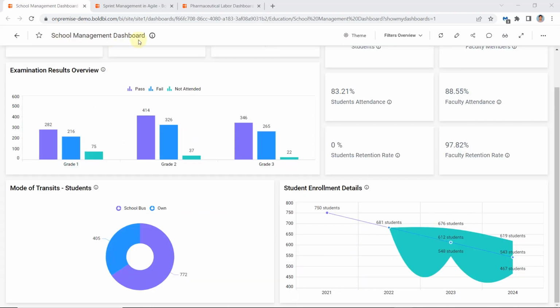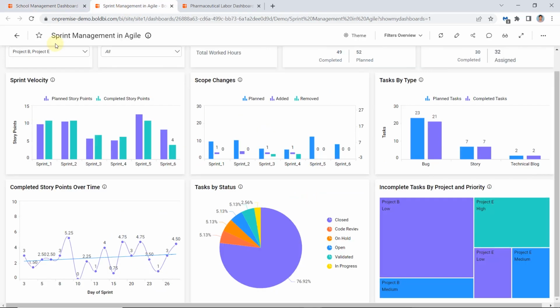In this school management dashboard, a spline chart is used to showcase the number of students enrolled in the school for each year and forecast the student enrollment for the next 2 years. In this Sprint Management in Agile dashboard, a spline chart has been used to showcase the story points completed in each day of a sprint. A trendline shows the trend of story points being completed in the overall sprint.